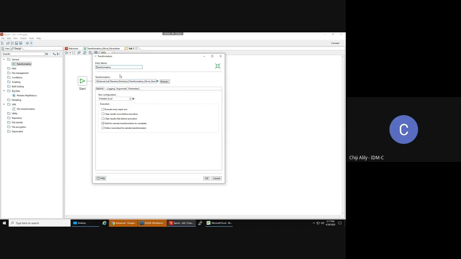I'm just going to call this entry movie transformation, this step. And then I'm also going to add logging capabilities. I'm going to click on specify log file, include the date and the time of the log file. The extension should be log1. And the name for this log file, I'm going to call log movie transformation.